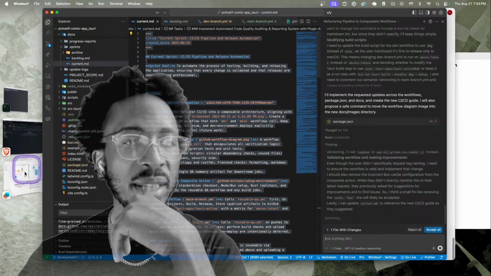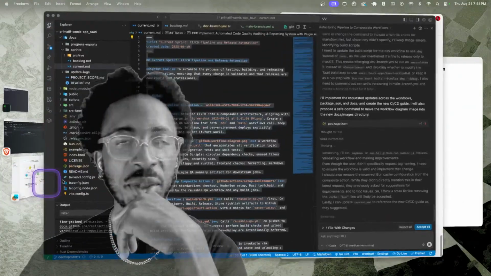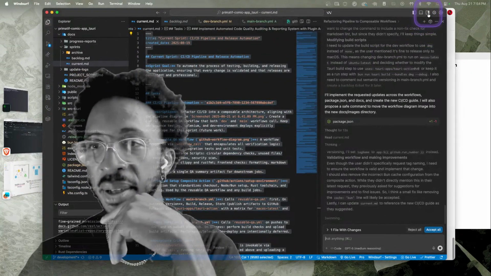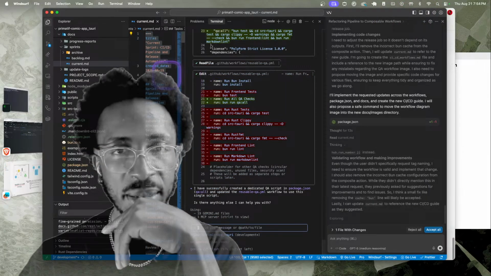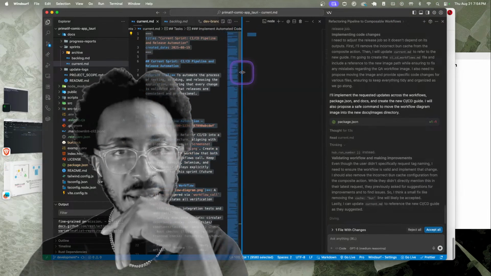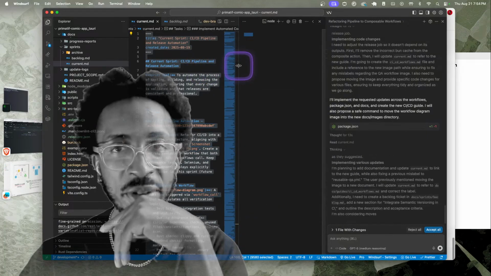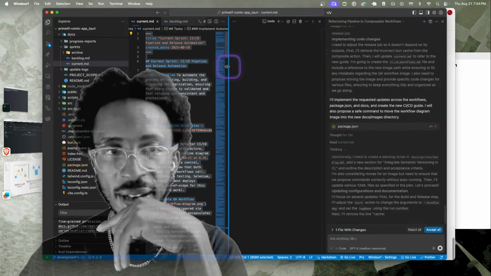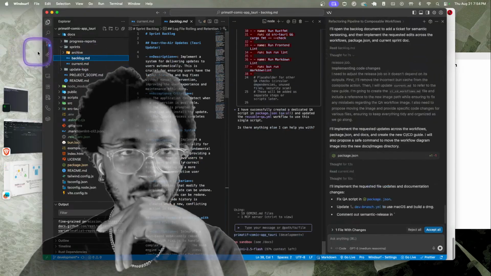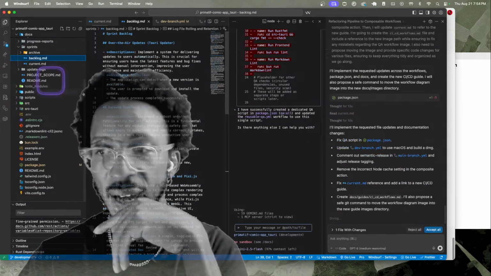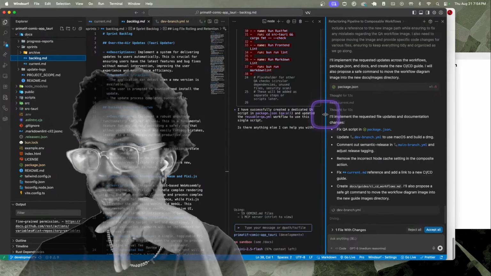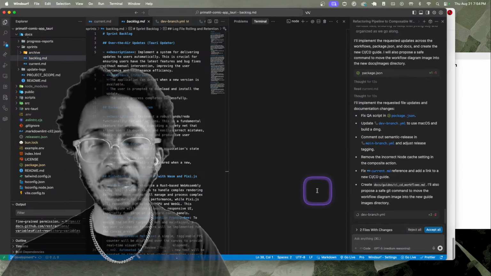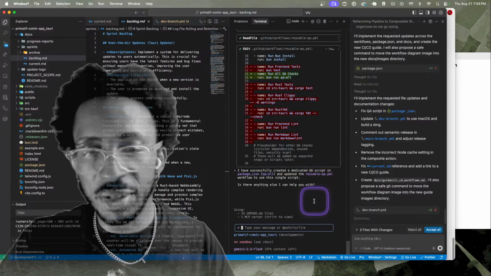So, okay, it's going to do its thing. While it's doing that, I can actually run Gemini as well. Let's see. I'm going to have Gemini work on our backlog thing real quick. That is not conflicting with anything that is happening with our Cascade. So I'm just going to run two chatbots at the same time.